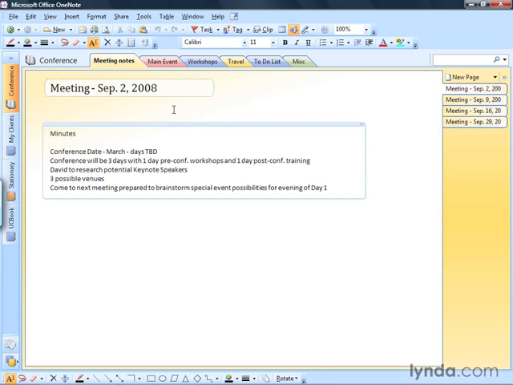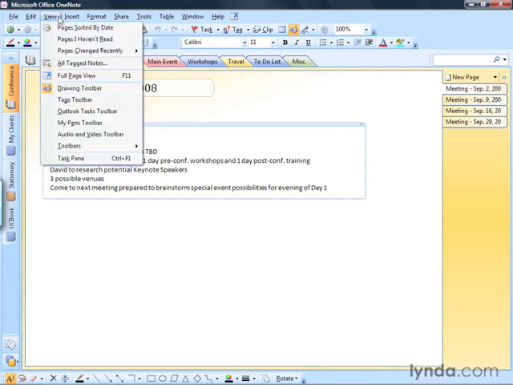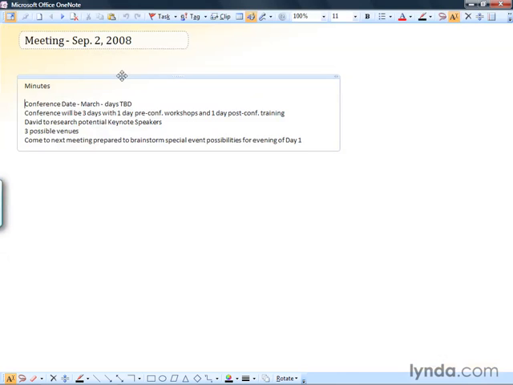Now this is very handy, especially when, for example, you've got the task pane open on the right-hand side and it takes up even more room. Or you expand your notebook navigation pane over here on the left. By going up to the View menu and selecting Full Page View, notice that Function key 11 is a shortcut. There's also a button on the toolbar that I'll show you in a second. When we click this, we switch to full page view.